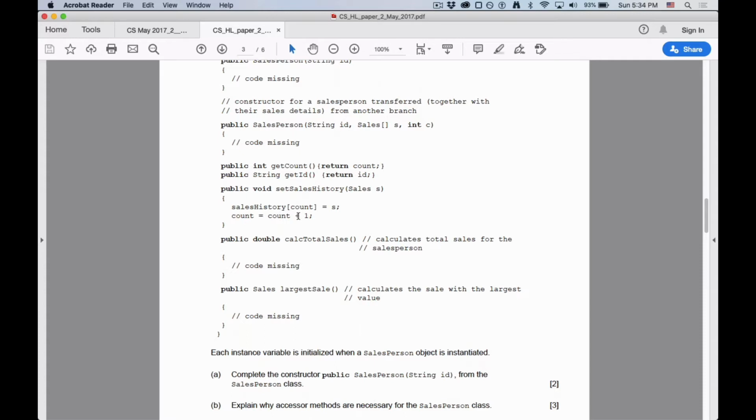Okay, I kind of get this already, that the count starts at 0, so my sales history is going to keep on getting these sale objects, these sales objects. The count goes up, count plus plus is what we would have done. Okay, how am I doing for time? I'm still a couple of minutes, I think, left in reading time.